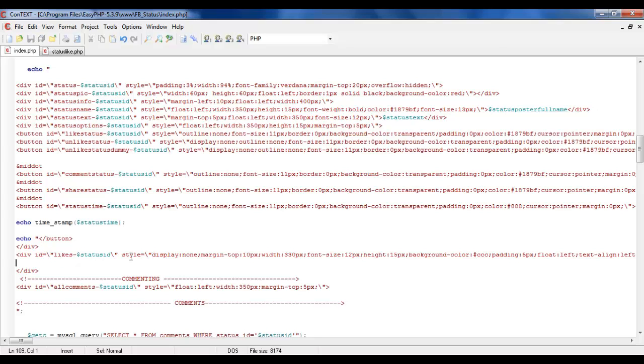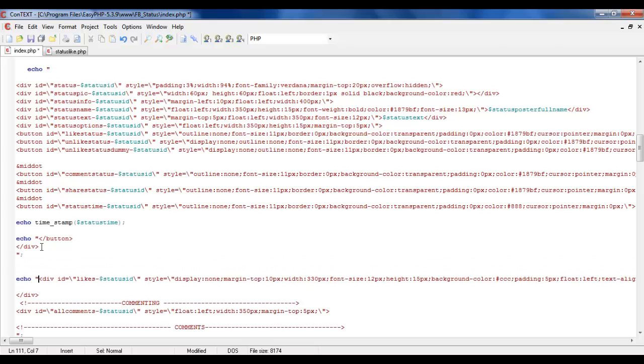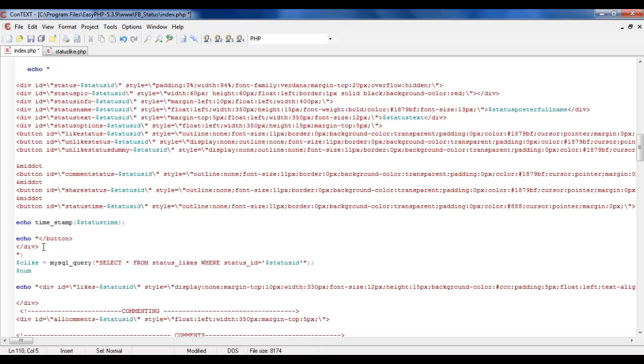In order to do that, firstly we need to do a few things in PHP. That would be firstly to get the number of likes on that particular status. So cLike, that means check likes, is equal to passing a query there. Select everything from status likes where the status ID is equal to the status ID here, and the num would be lnum, that means like num, mysql_num_rows of cLike.